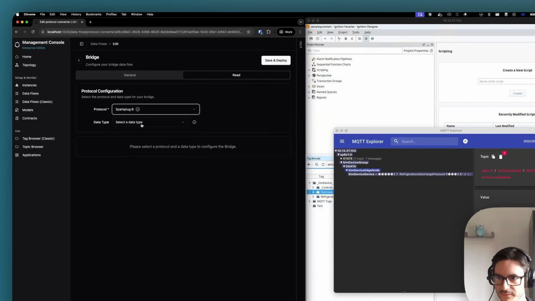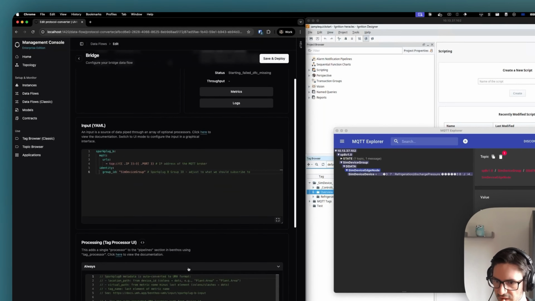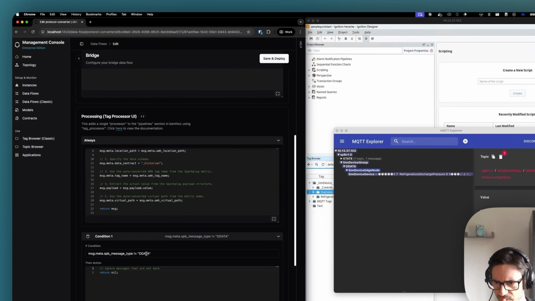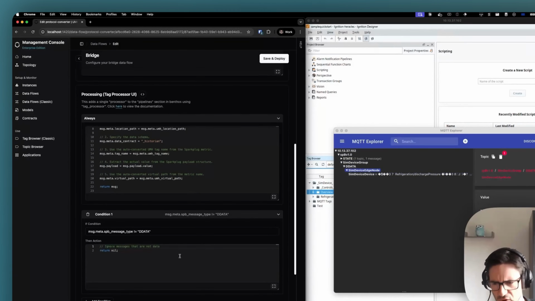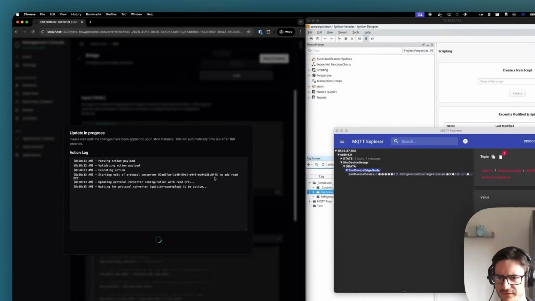We simply select SparkplugB, data type time series. Let's look where we want to subscribe to the sim device group. And this we can leave all by default. We only want to have the data. We don't want to have the birth messages, etc., which would clutter everything. And then we just need to press save and deploy.